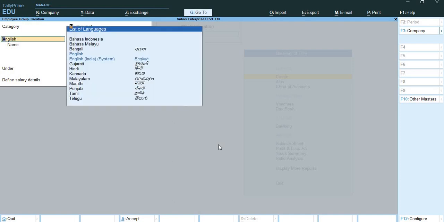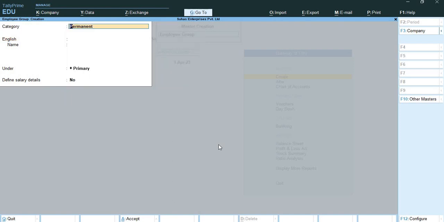Next, I'll select the category as on contract and create sales department. Next is housekeeping department. Okay, so this way I have created employee group also.